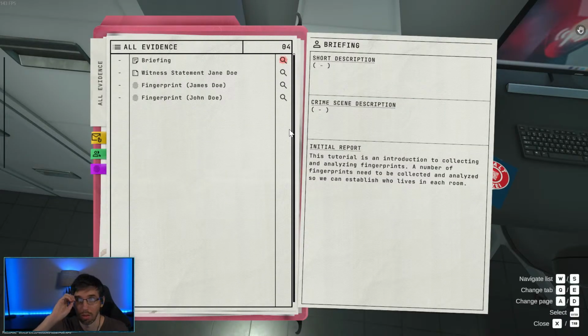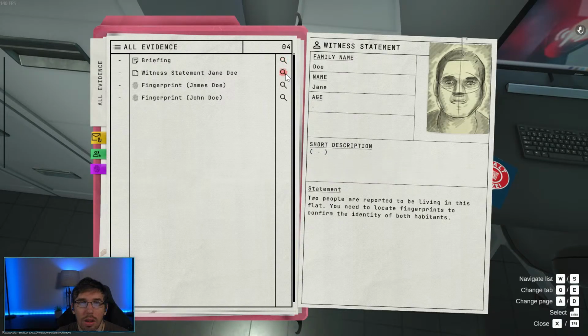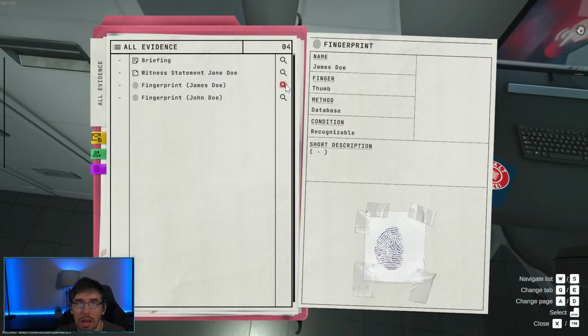All right, this tutorial is an introduction to collecting and analyzing fingerprints. A number of fingerprints need to be collected and analyzed so we can establish who lives in each room. Oh, wonderful. Of course, it's another Jane Doe. Two people are reported to be living in this flat. You need to locate fingerprints to confirm the identity of both habitants. So technical.